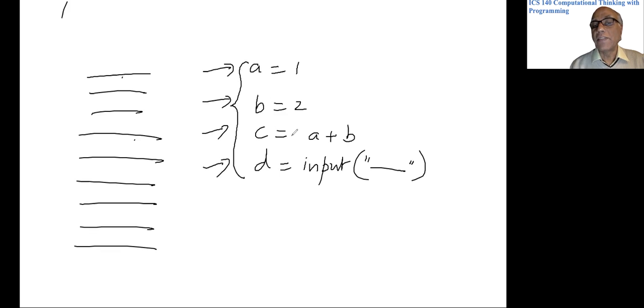And usually these statements are related in some way. For example, I am using A and B to compute C, right? So typically there will be some relationships. But of course, these two don't have any relationship at all. A equals 1, B equals 2. But what is fundamental about this sequence of lines is that they are executed in the order they are placed in the program. This is called sequencing.